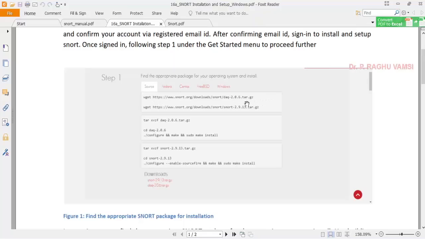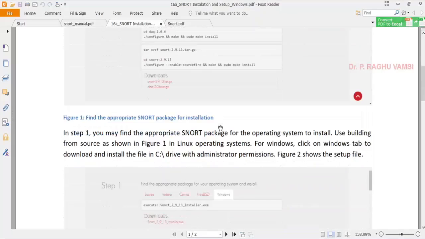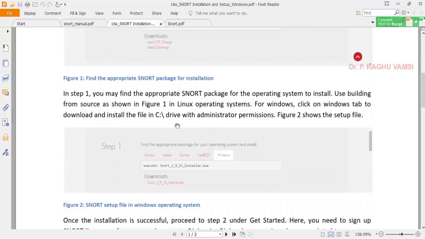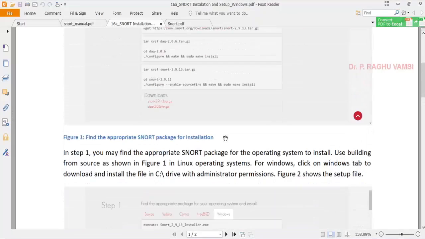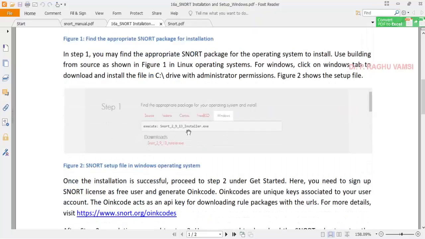If you want to download source and configure, then you can do like this. If you want the Fedora version, then directly .rpm is available. The CentOS version can also be used for Debian because it is a Debian variant, and it can also be used on Ubuntu, which is also a Debian variant. And in case of Windows, you can directly have an executable file like this, snort 2.9.13 installer.exe. So you can directly install it.